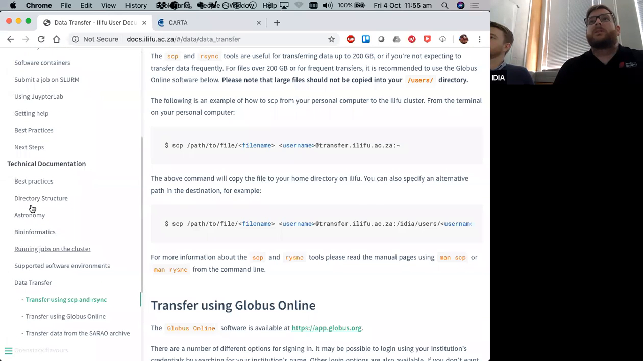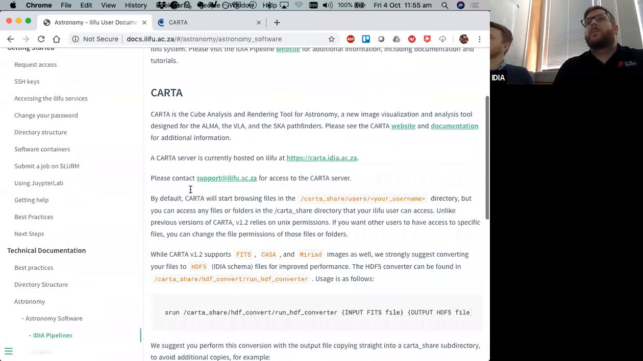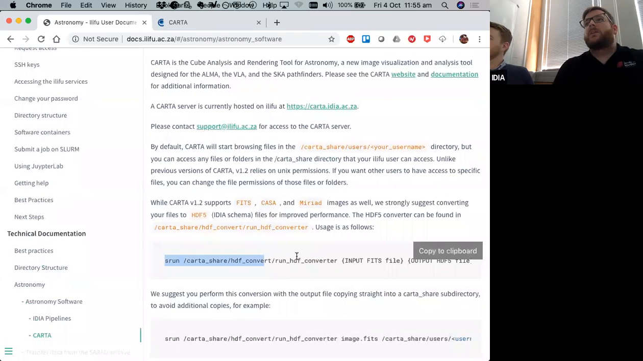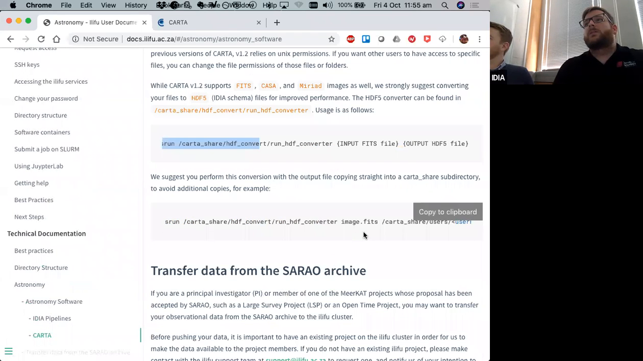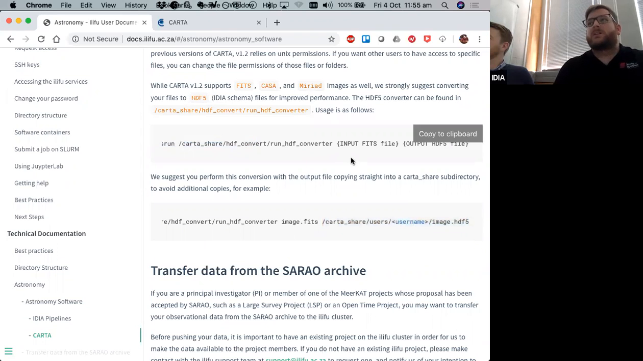So for instance, this SLURM to write to, so Carta share users, username, image. This is the way we suggest you do it, rather than copy a FITS or CASA or MIRIAD file to there. You would first, if necessary, convert that to FITS, for instance if it's in CASA format, and then convert that to HDF5, writing directly to the Carta share directory, because that way we have to duplicate the data anyway. We may as well duplicate it to be in the format that is efficient for Carta to read.